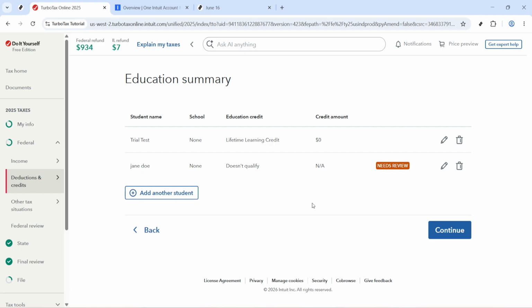Once you click Start, you'll be ready to continue with the education portion of your tax return.